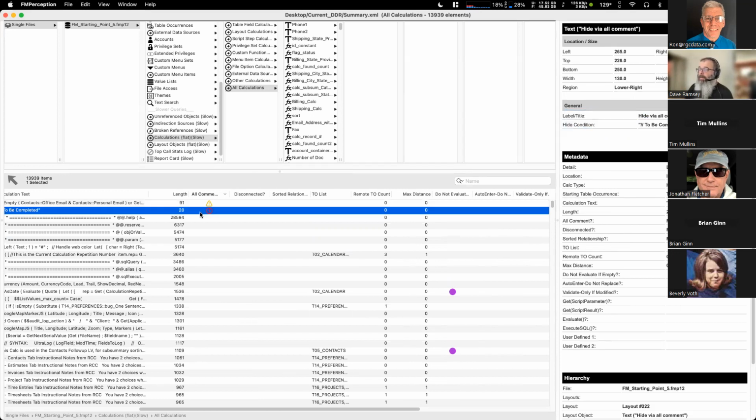Now, this red one is slightly different. And this is what happens when you've got, the place that I've most noticed it is in hide conditions, but I believe it can happen elsewhere, where you had a hide condition calculation, and then you went to comment it out. And FileMaker said, that's not acceptable here. Oh, wait, I bet you meant this to be a string. And so you tried to comment it out, and FileMaker wrapped it in double quotes.